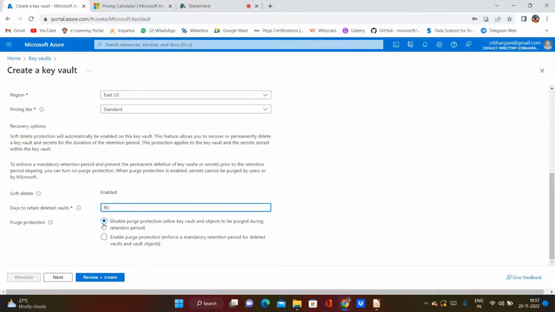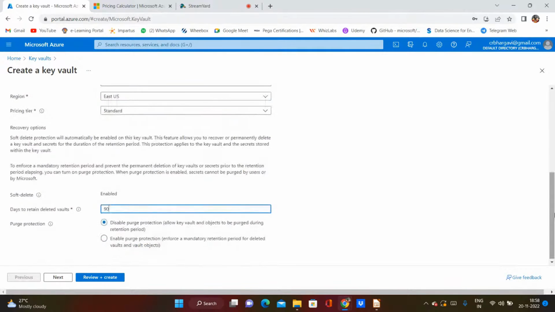What happens after the 90 days is that it would start purging the data. So it also depends on what you are actually choosing, whether it is disable protection or enable purge protection. It all depends on what you actually want to do. I am now choosing the default one, and I'm clicking review and create.